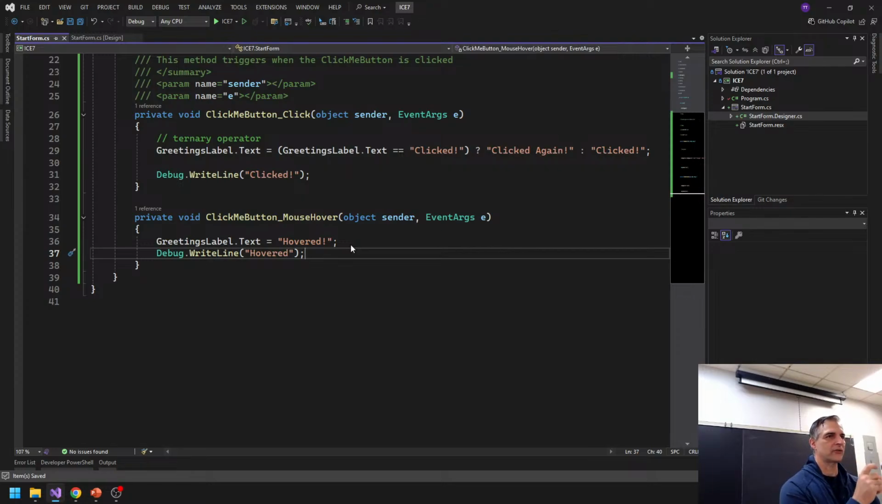When the mouse hovers away from the button, I want another event to be triggered. Okay? So far, I have just the hover event and the click event. I can make as many events as I want on the button. Each event is an interaction. I'm interacting with a user interface item.